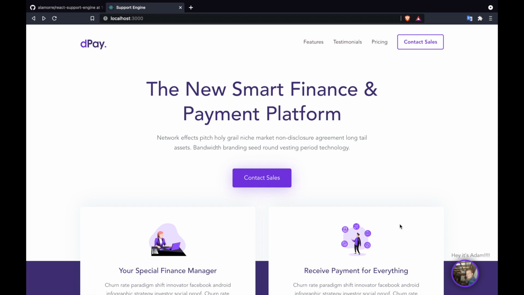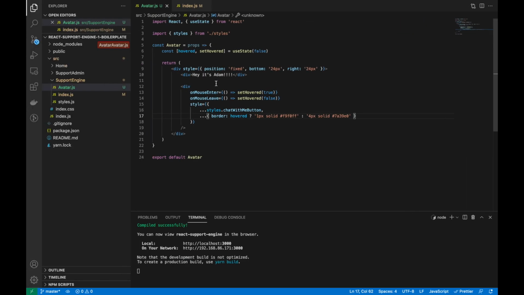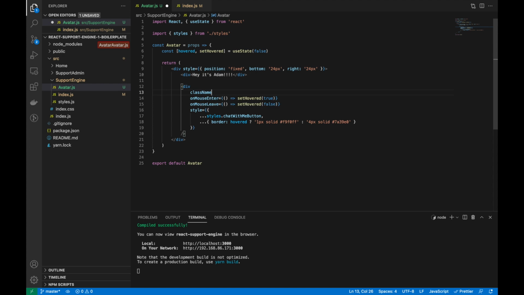Sweet. It's a thick purple border, and when we hover, it's a thin one. Awesome, but there's no animation. It's kind of clunky, right? So what we can do here is add a class name that's called transition-3. And this is really cool.